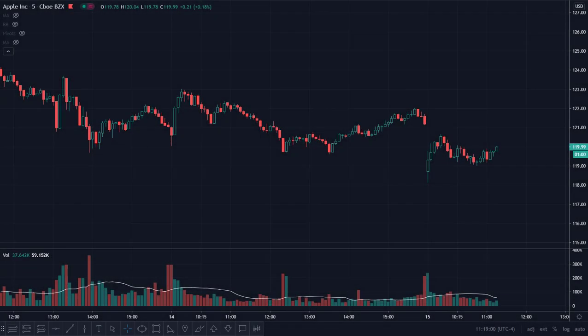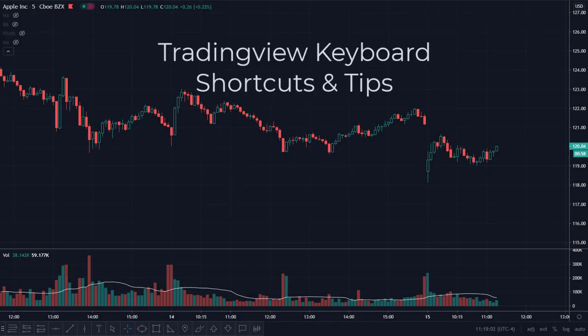In this video, we are going to take a look at keyboard shortcuts and tricks you can use when navigating the TradingView platform. Stick around to learn more.